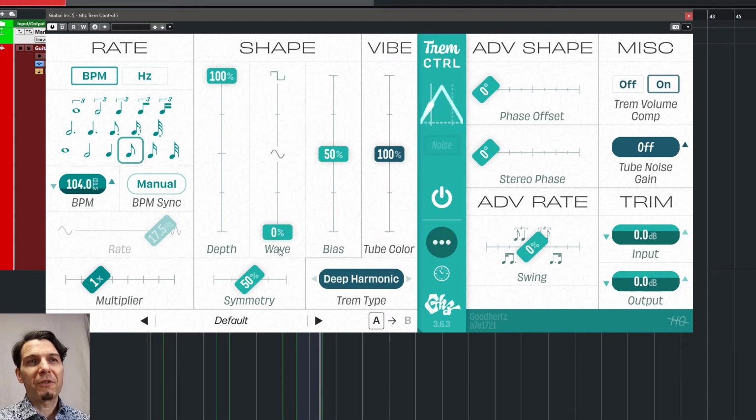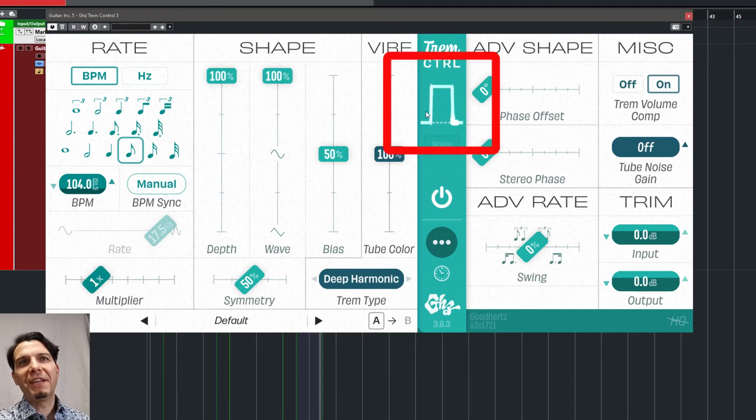You have different waveforms. So this is like a triangle waveform. So your knob goes up, down, up, down. This is more like a smoother sine wave modulation, and this is like a hard on-off chop. And you can see here the visualization, what it actually does. Isn't that great? So let's listen.